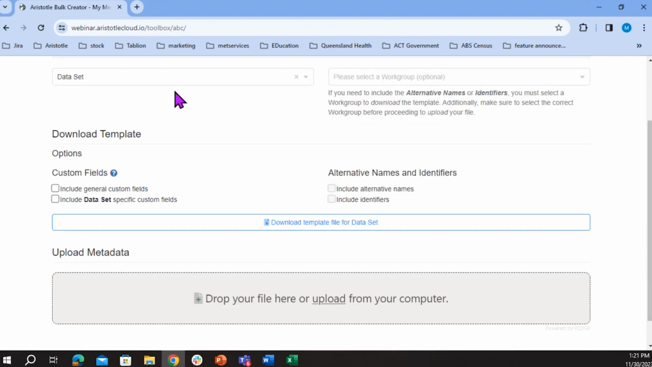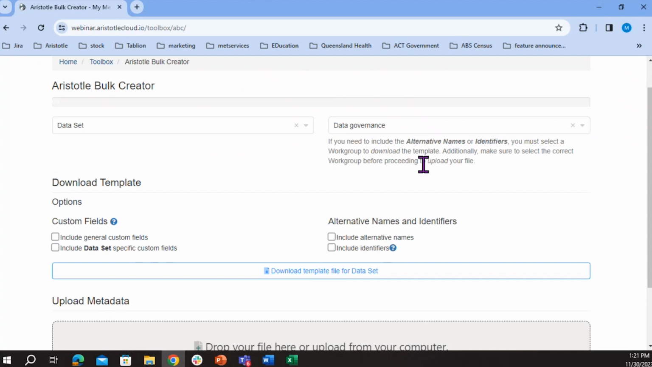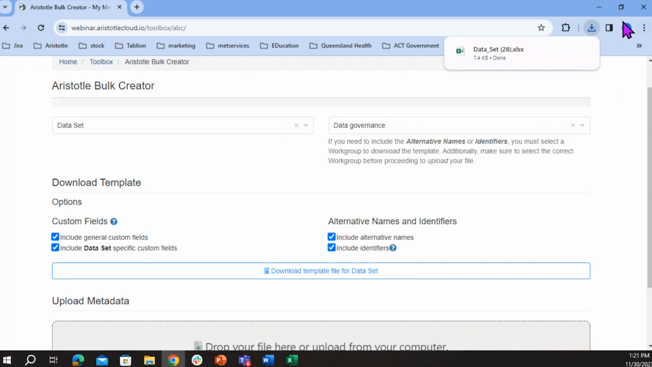So after selecting that, the registry will direct me towards whether I need to select the custom fields as a part of the dataset import or not. I need to also select the work group because I also want to import alternative names and identifiers as a part of my import today. So if I click the check boxes, I can download the template, which will allow me to facilitate that import today.